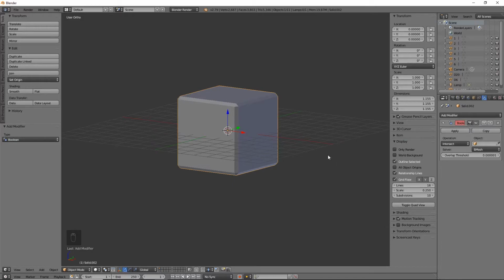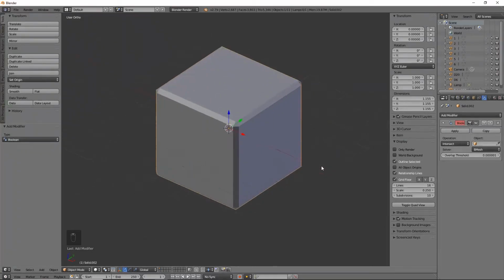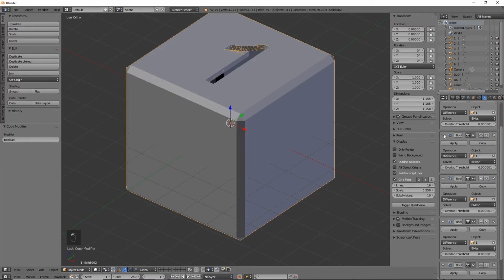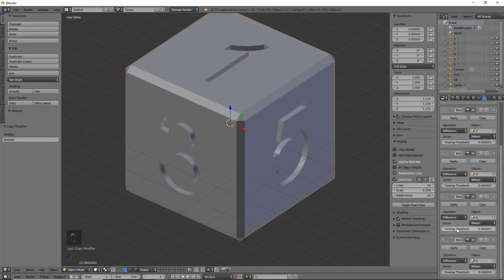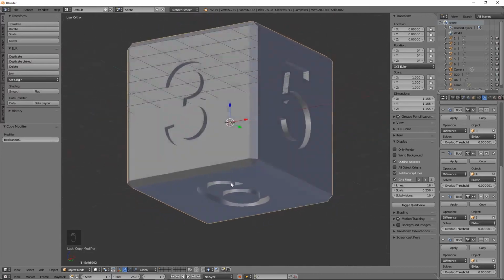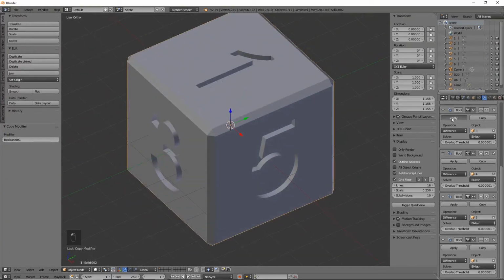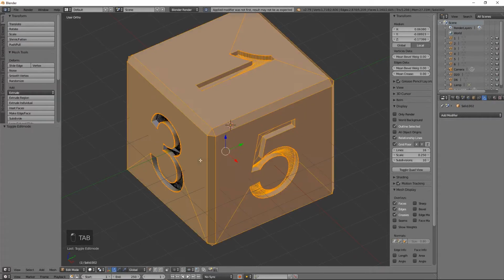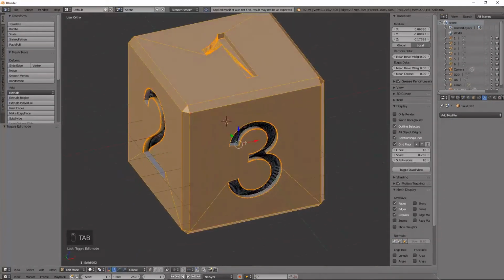Okay, now that we have them all in place, I hid them all and we are going to use difference. Copy that. Perfect. Okay, now we have our perfect cutouts. Go ahead and apply all of those. Boop. And there is our die.